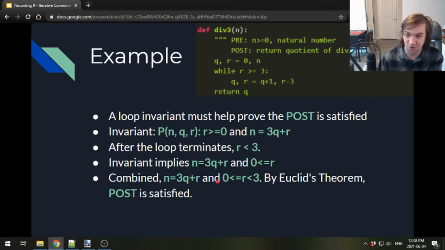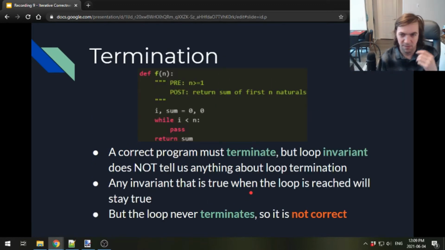And it turns out this should look familiar to you, because this is the exact formula we used last week to talk about what the remainder is for doing division by, in this case, specifically 3. So by Euclid's theorem, which tells us this is what we use to determine the quotient, the post condition has been satisfied. Now, partial correctness is cool because it does help us figure out that our program will be correct when it gets to the end.